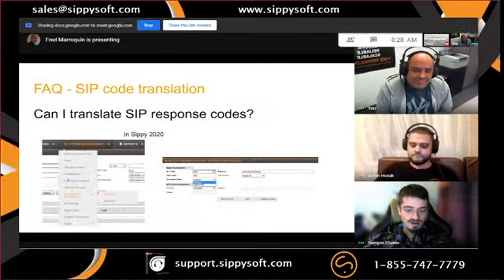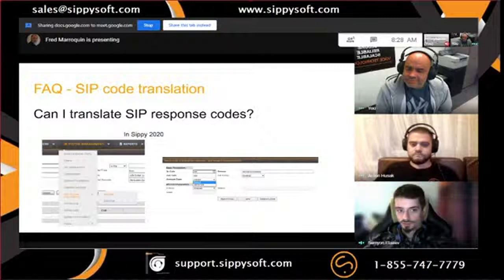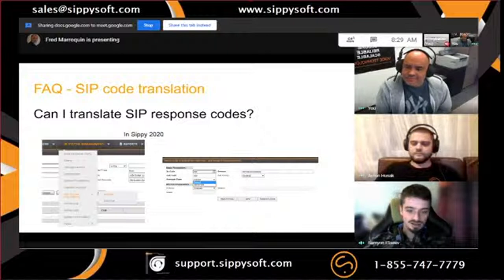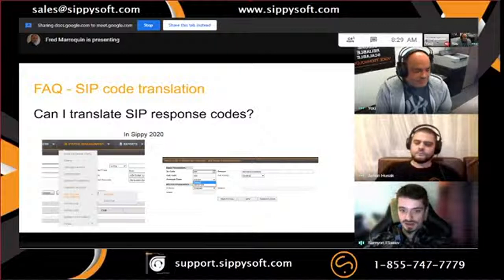Yes. Another question we often get is, can I translate SIP response codes? And the answer is yes. You can translate response codes that you receive from your vendor, or you can also translate internal responses that are generated by the switch. In the fresh version, CP 2020, this functionality is available on our web interface. As you can see, you can put in an in code and an out code, and for external translations, you can also apply them on an account class basis.